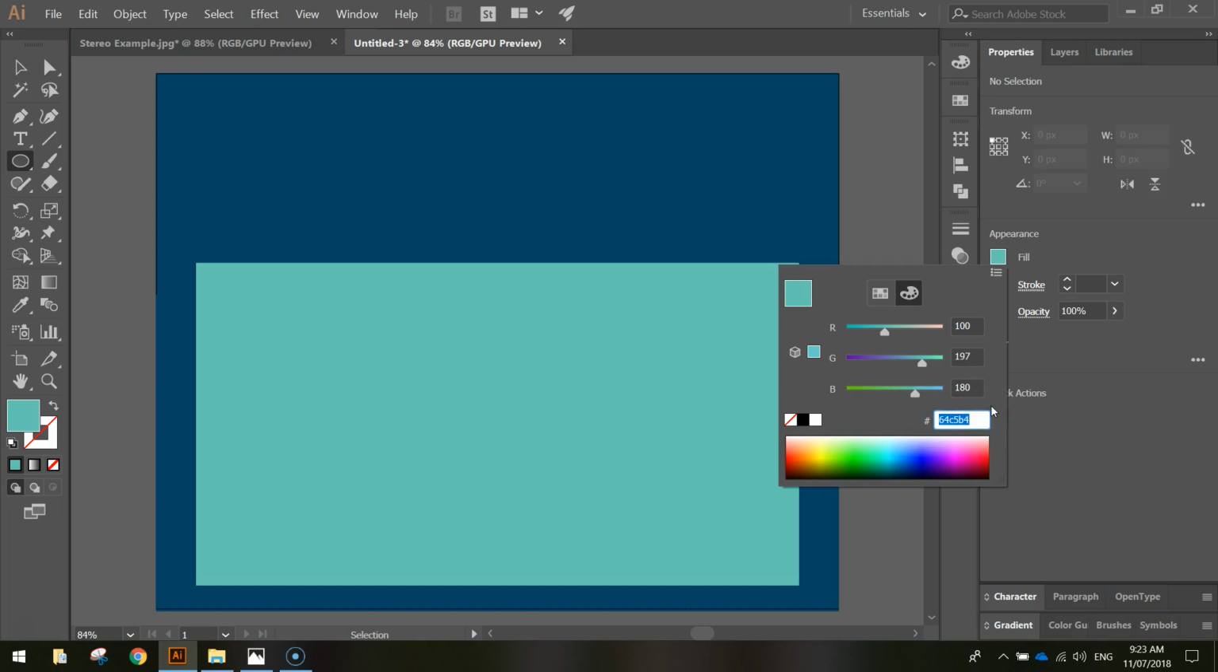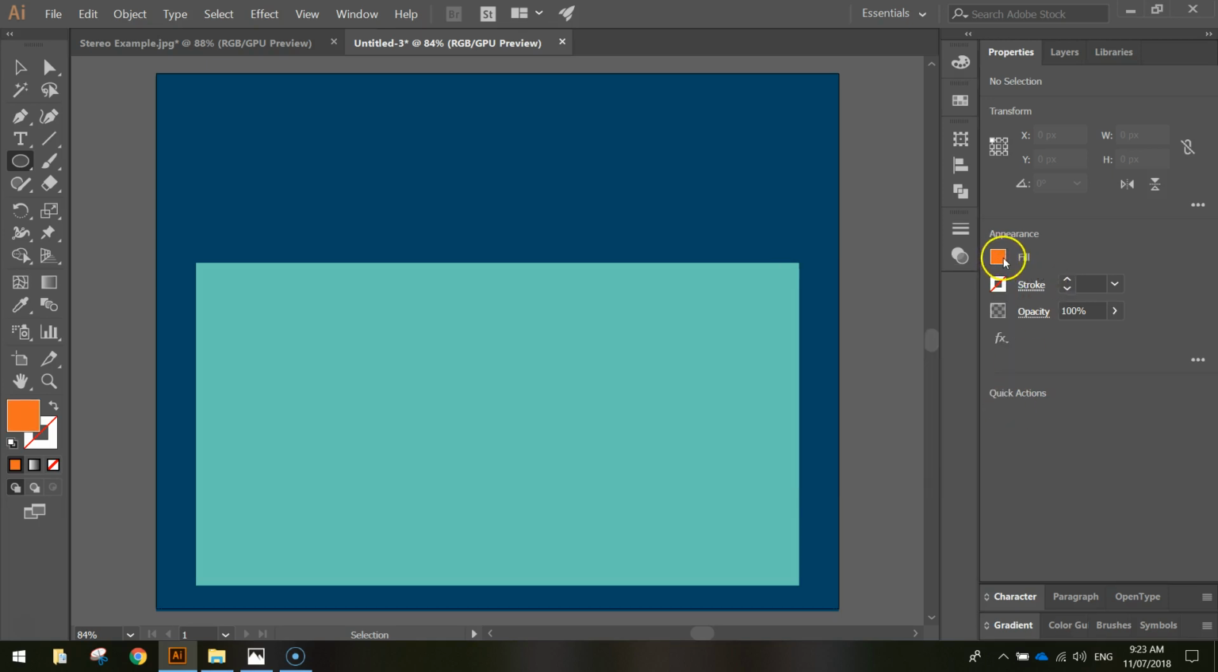Okay, I'm going to use another hexadecimal code. I'm going to type in F16E1F. When I press enter, you'll see you get this bright orange color.